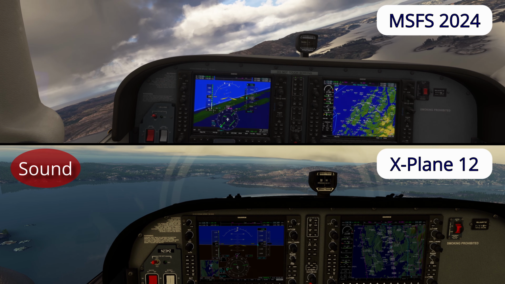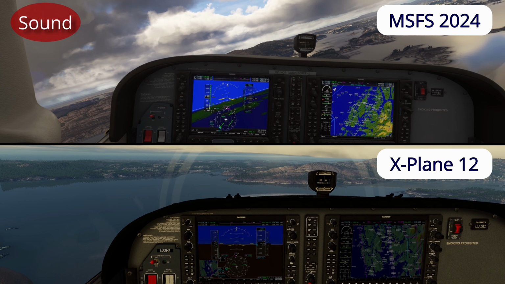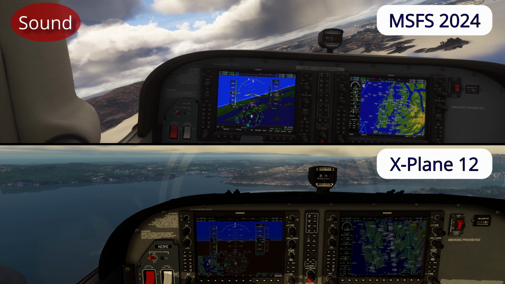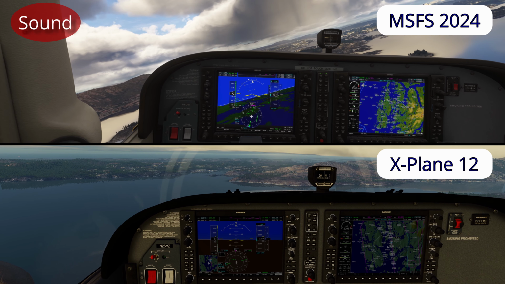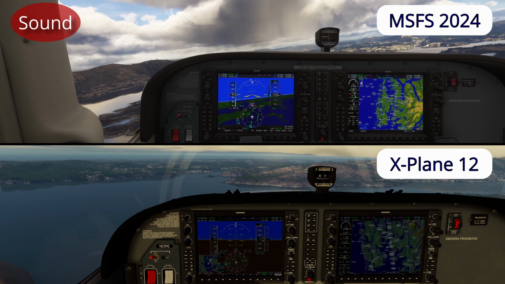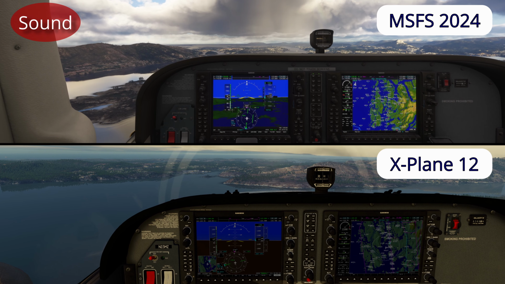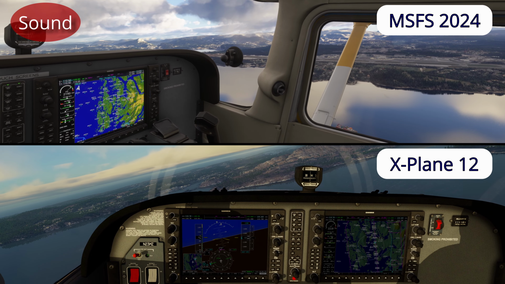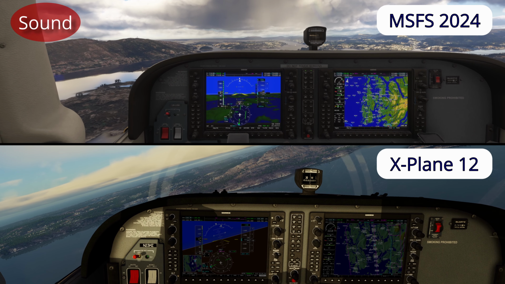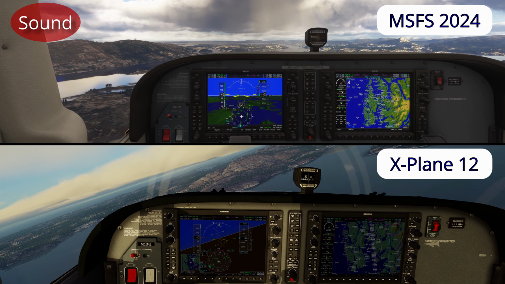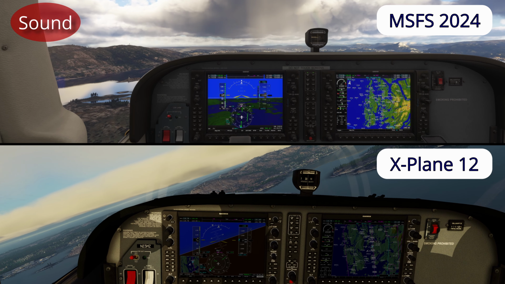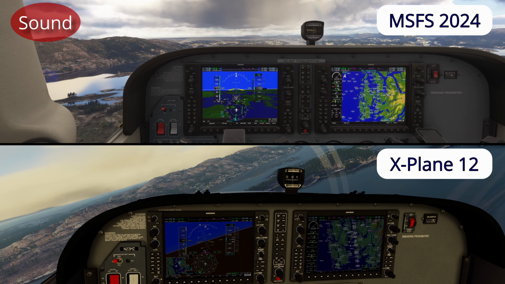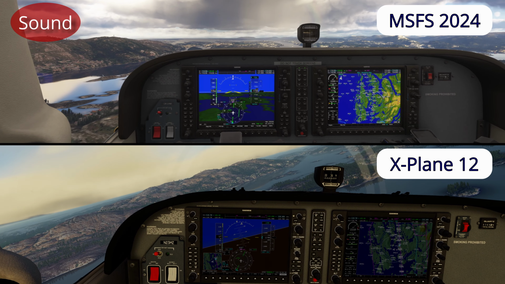Okay, enough of a rant from me there. Let's enjoy the visuals, and as you can see, both simulators are capable of showing off some really nice visuals. Of course, Microsoft Flight Sim is the top one when it comes to visuals, but X-Plane isn't all that far behind.